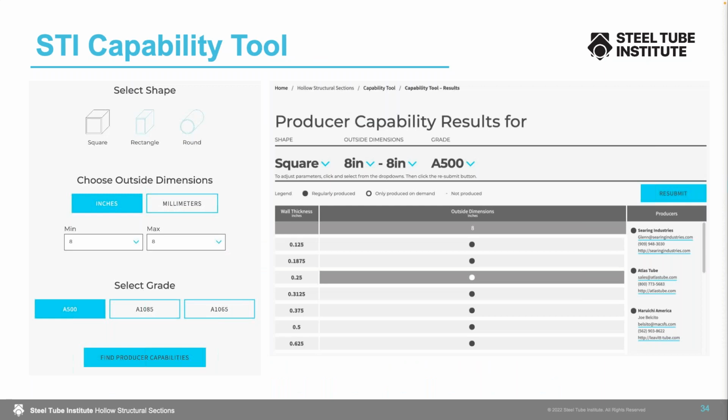The capability tool, we talked earlier also about making sure that what you specify is actually available, especially when it comes to materials. So this tool was created for STI so that you, as the engineer, can determine what is the most readily available or whether something is actually available now in production. So you can go in and select your shape and a range of dimensions and then the material grade, and you'll see the results in a table for different wall thicknesses.